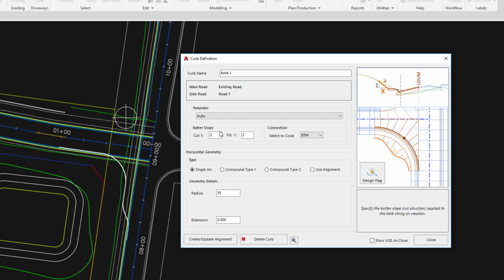The daylight is controlled separately, so if we use auto, we are connecting all of the different codes, but the daylight is controlled separately. So we need to specify a slope for cut and fill for the daylight slope, and that's currently set, as you can see, at 1 in 2.